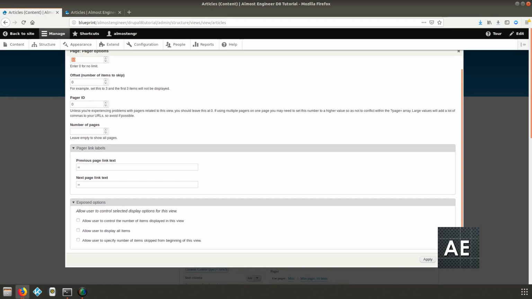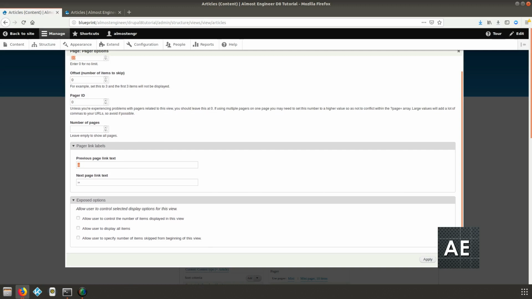This will also allow you to set the indicators for the page, the previous and next page links using whatever text you choose. The arrows in here are the default choices, and then you have a few additional options that are checkable here.